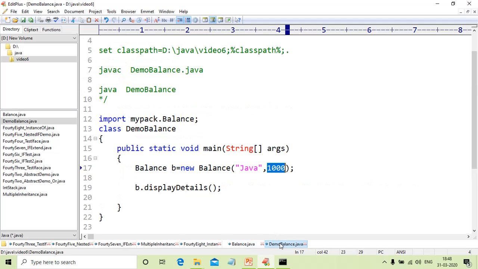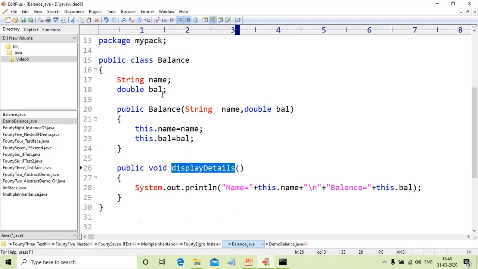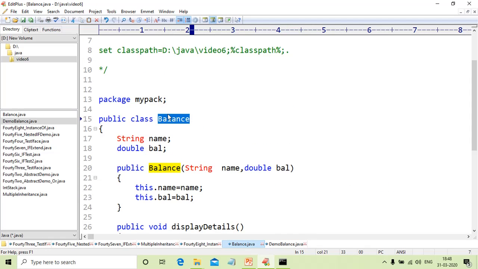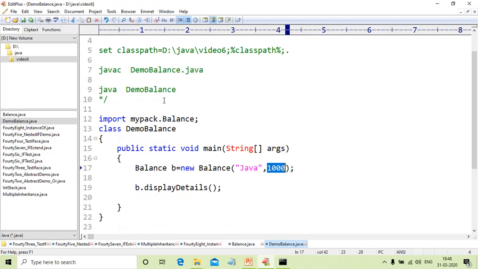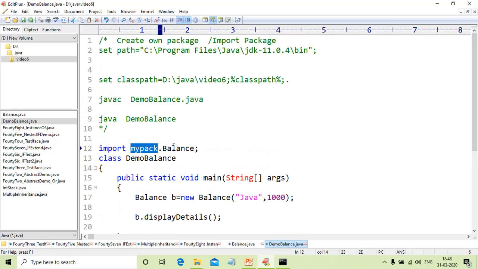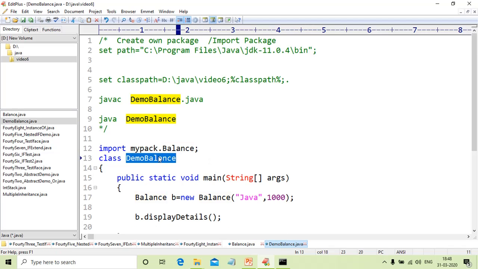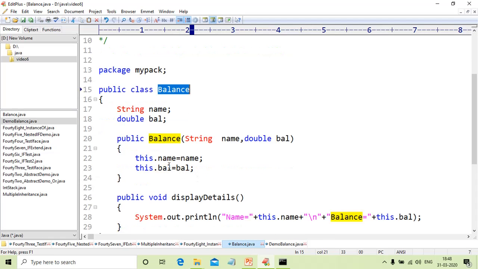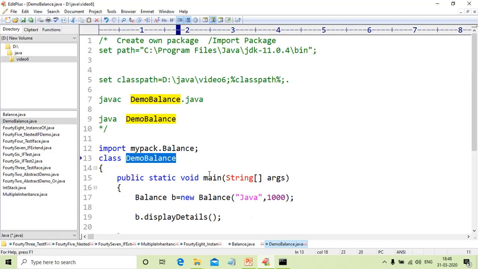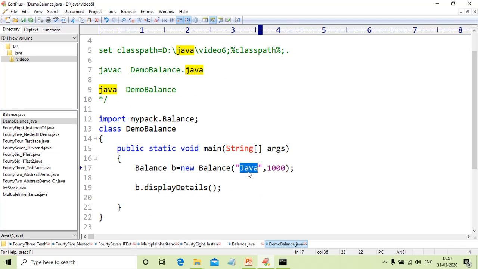And in another class, DemoBalance, I am just trying to import this Balance. How to import? Using mypack.Balance, package name dot class name. Okay, package name dot class name. This is the Balance class and this is the DemoBalance class. In this DemoBalance class I am creating an object of the Balance class and also passing the values Java and 1000, and the output of this program will be Java and 1000.